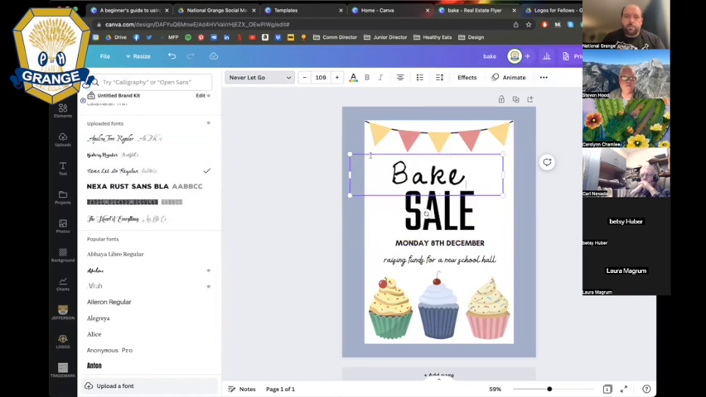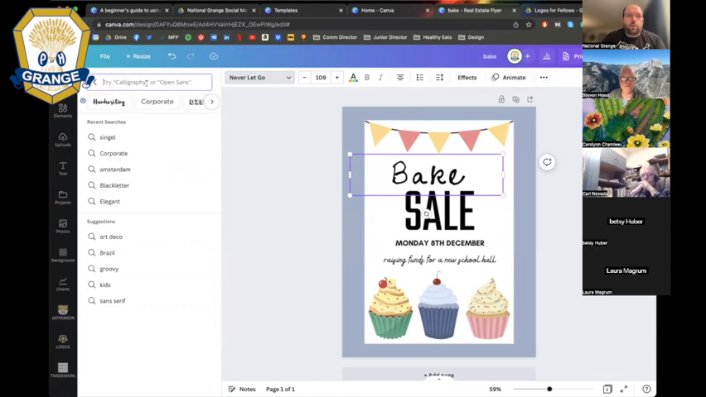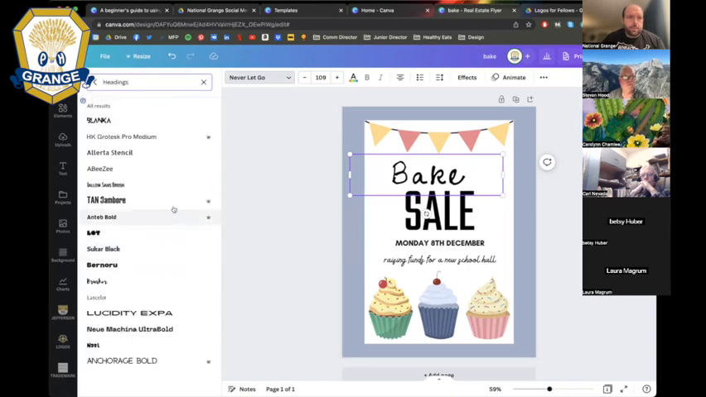We're going to go back. So it says bake sale again, and I'm going to look for a fun font. The cool thing that Canva has as far as fonts go is that you have a way to search for fonts, and it has these categories as you're searching for a font. So there's a handwriting category, there's corporate display. We're going to go into headings and see what we can get here.